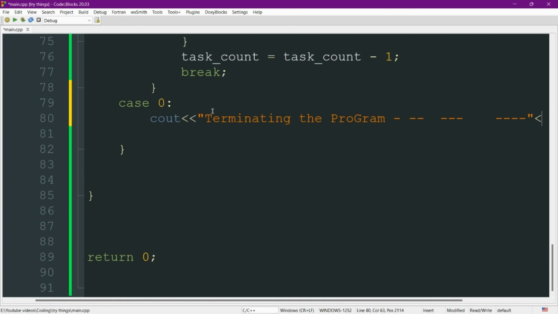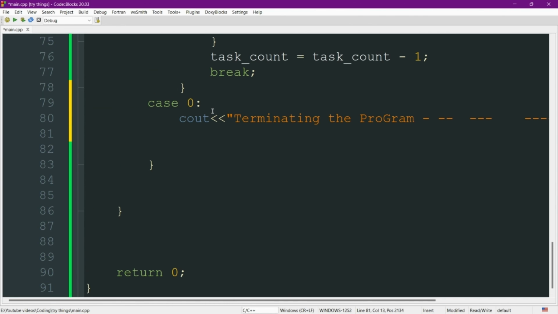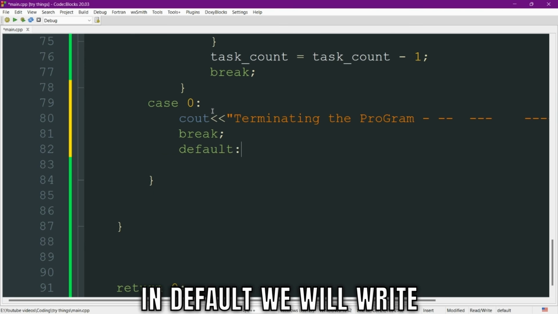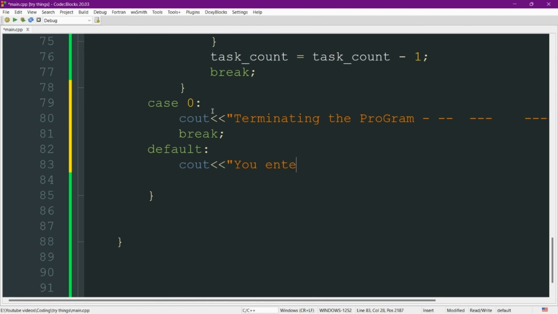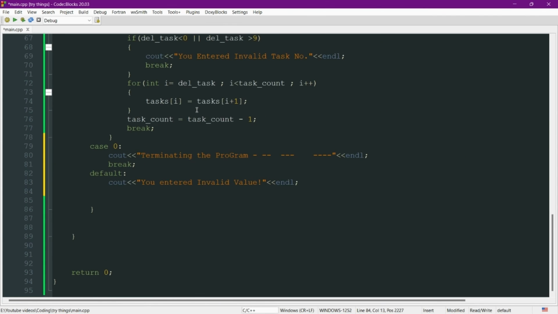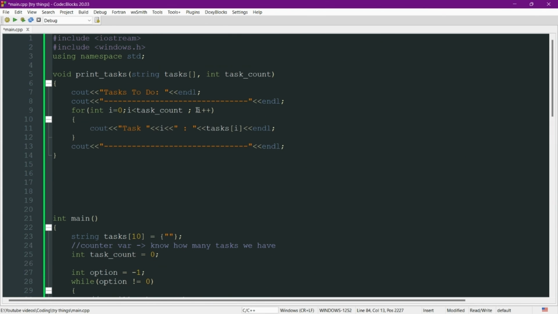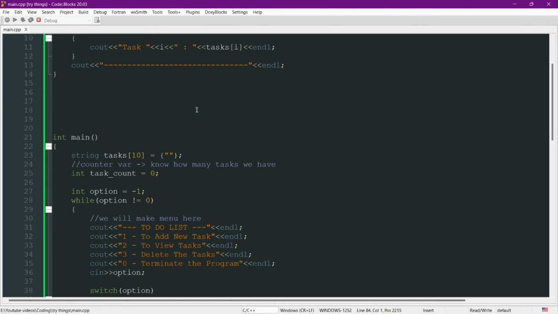Fine. Endl. And then break again. And in default, we will write cout "You entered invalid value." Fine. So that's it. Now let's try to run it and see how it is looking.